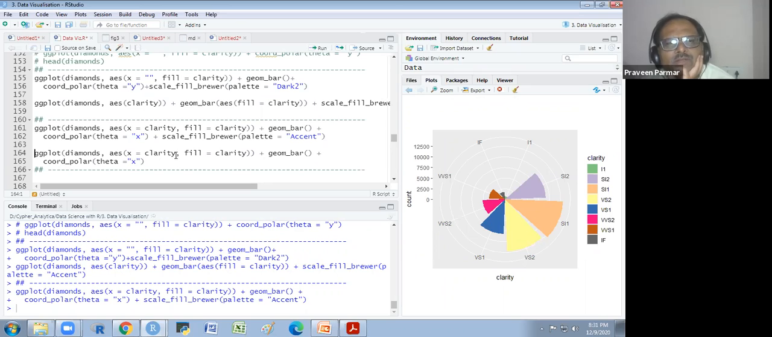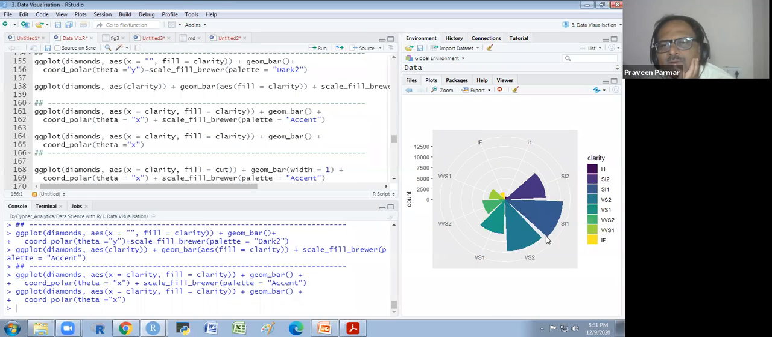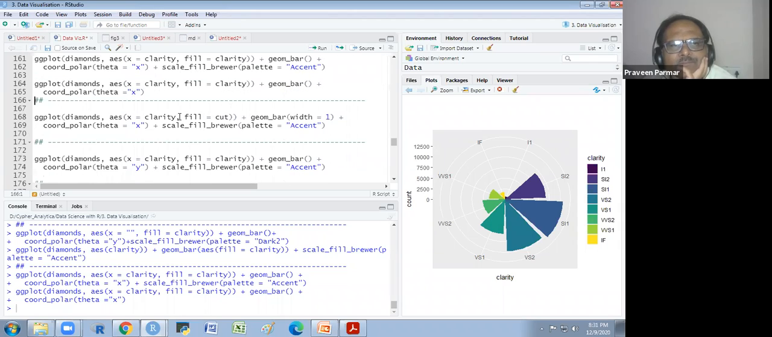And here I am also using the clarity, fill clarity, geom bar, and the coordinate theta is equal to X. So I am not taking the palette, so I will get the default palette. The color palette I have not chosen here, so it will give me the default color palette.